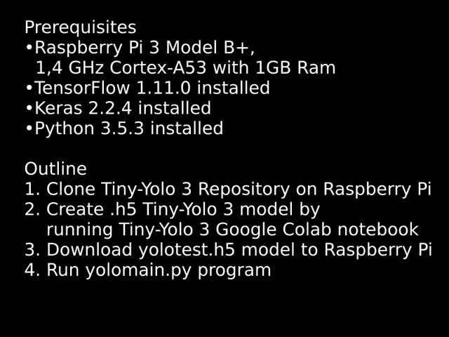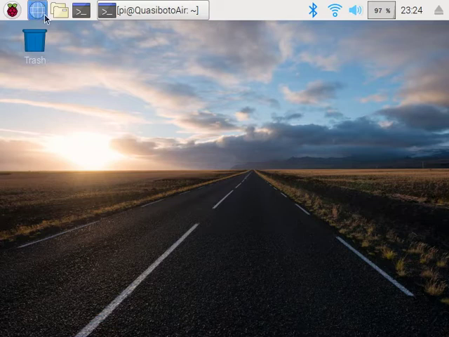Alright, so in this tutorial we're going to go over cloning the Tiny-Yolo 3 repository on the Raspberry Pi. We're going to create a .h5 file, which is the model that we'll create using the Colab notebook. We'll download that file and then we'll run the YOLO main Python program to test it and show you how to use the model. Alright, so first we're going to go to our Raspberry Pi desktop.